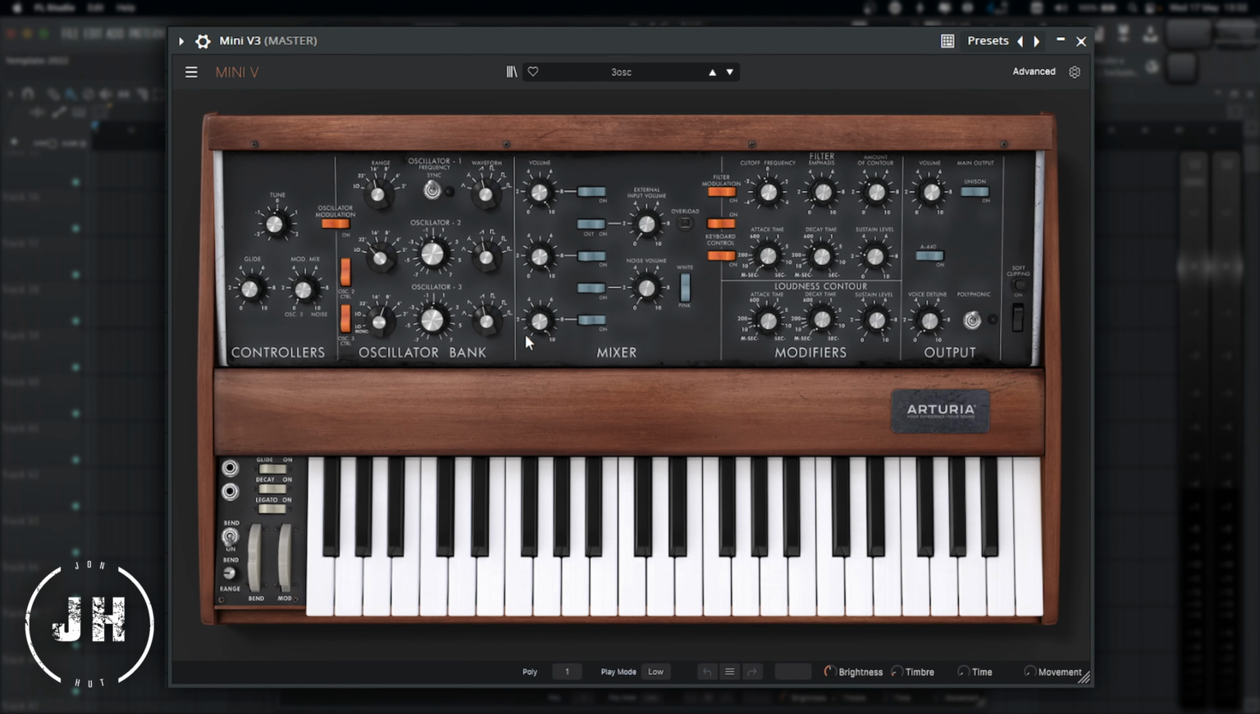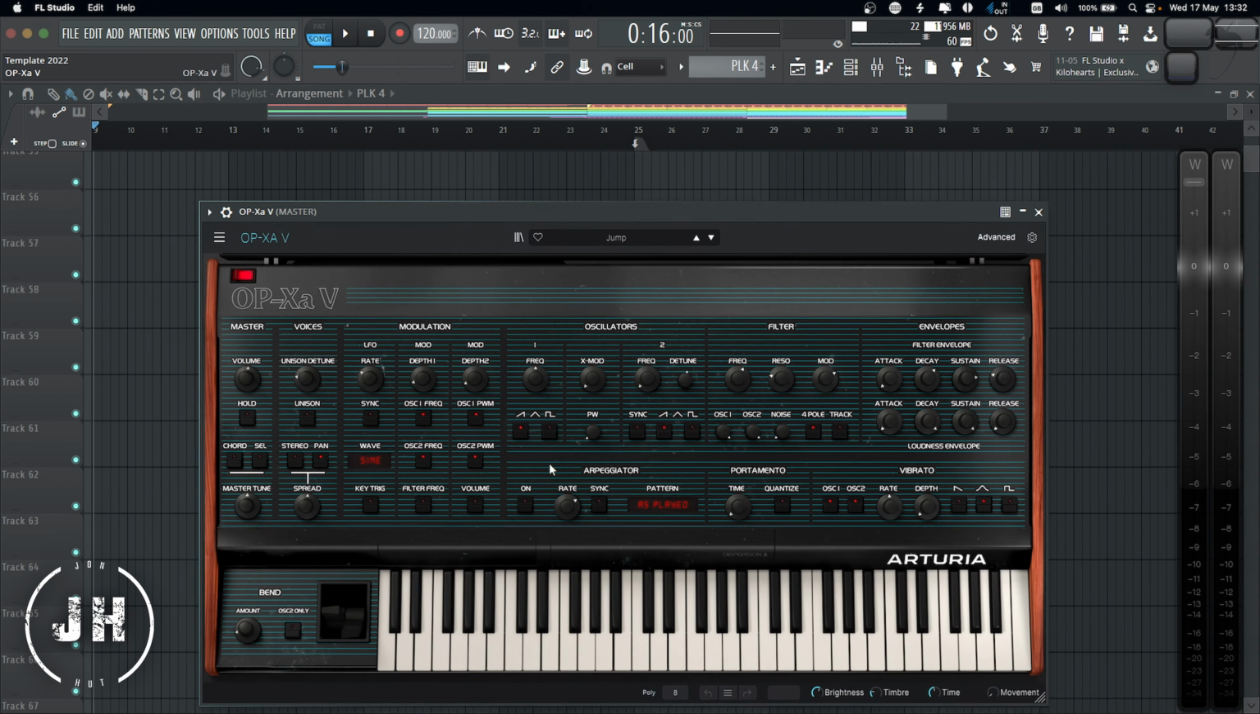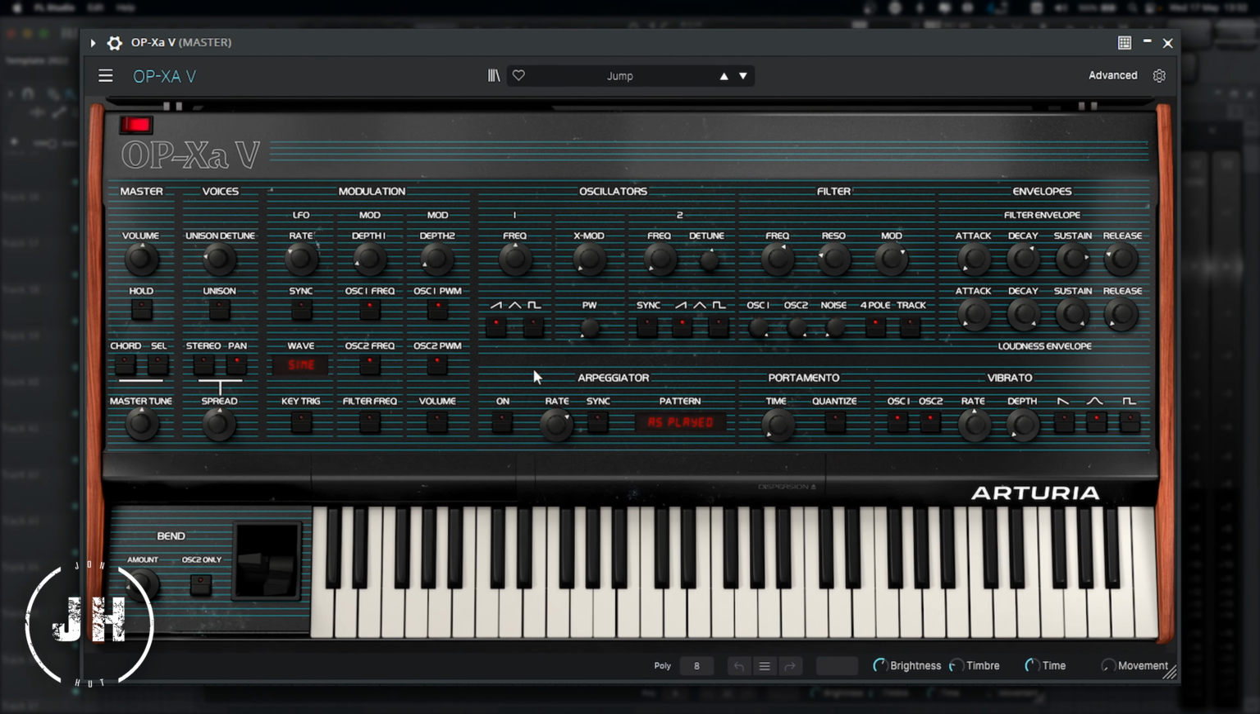Then I have Mini V by Arturia, which is based on the famous Minimoog. It's an iconic synth with a powerful sound. I use it for bass, leads and plucks. Next one, OB-Xa by Arturia, which is based on an Oberheim OB-Xa. I really like the filter of this synth and I often use it for pads and keys.